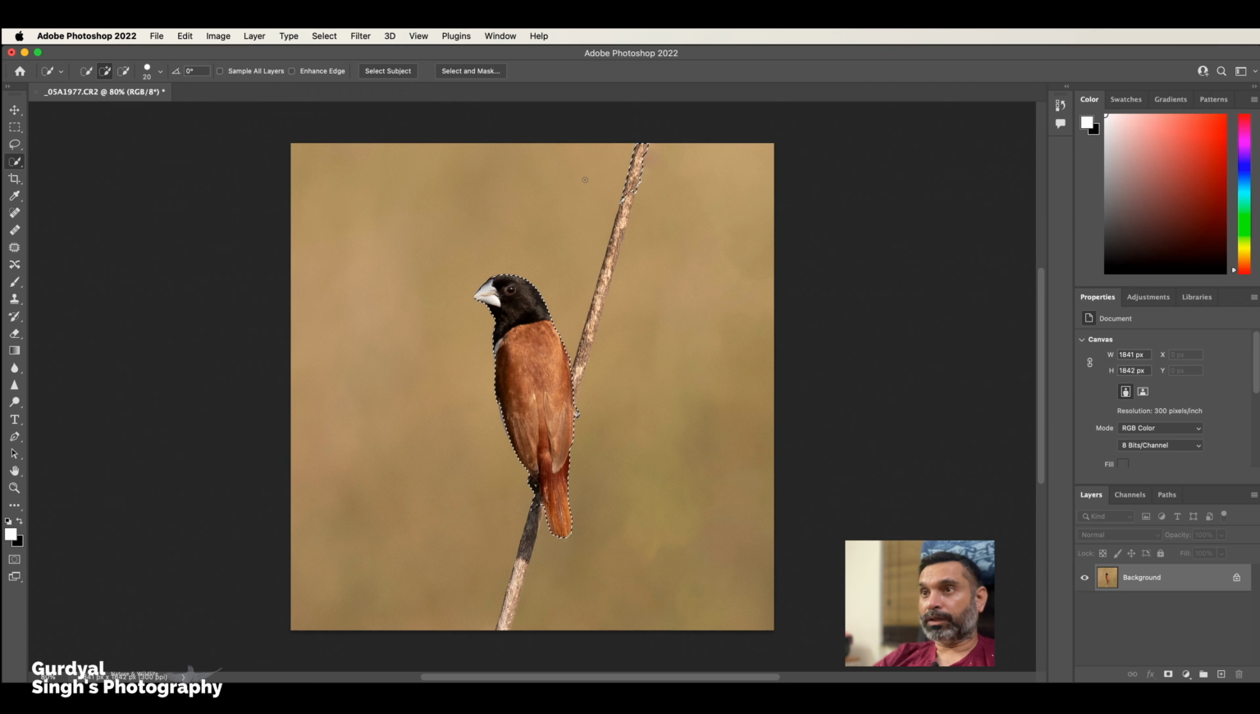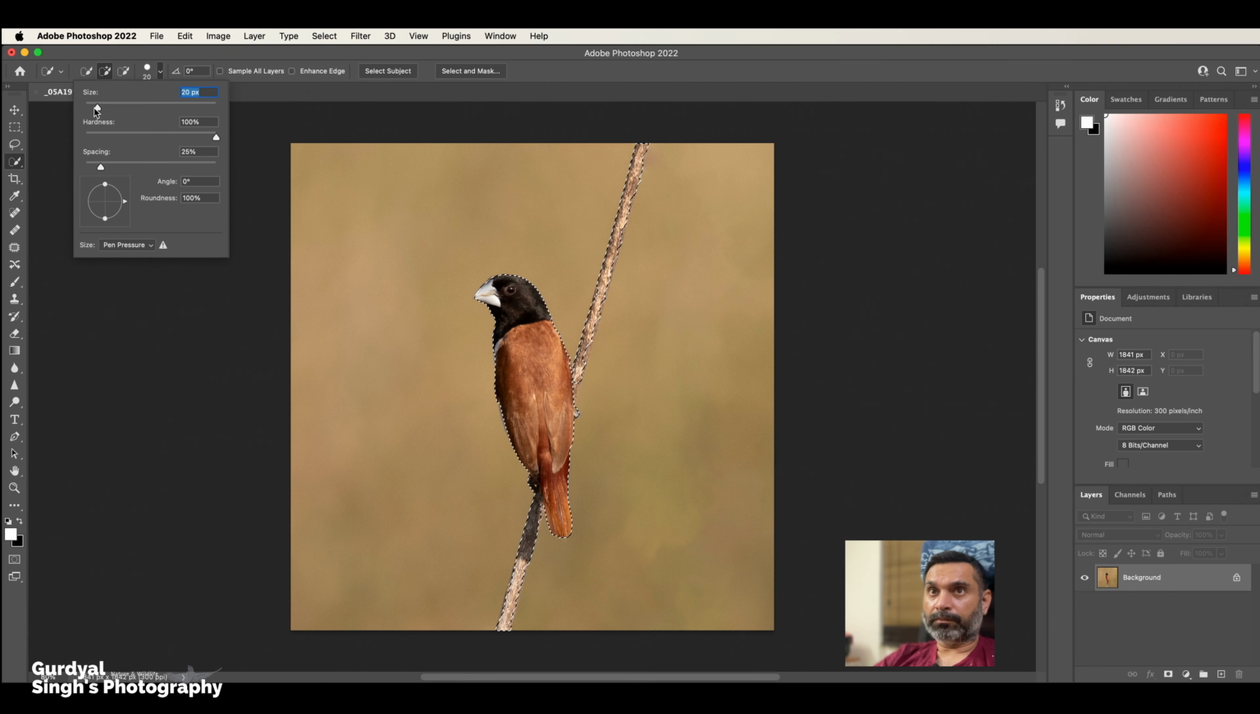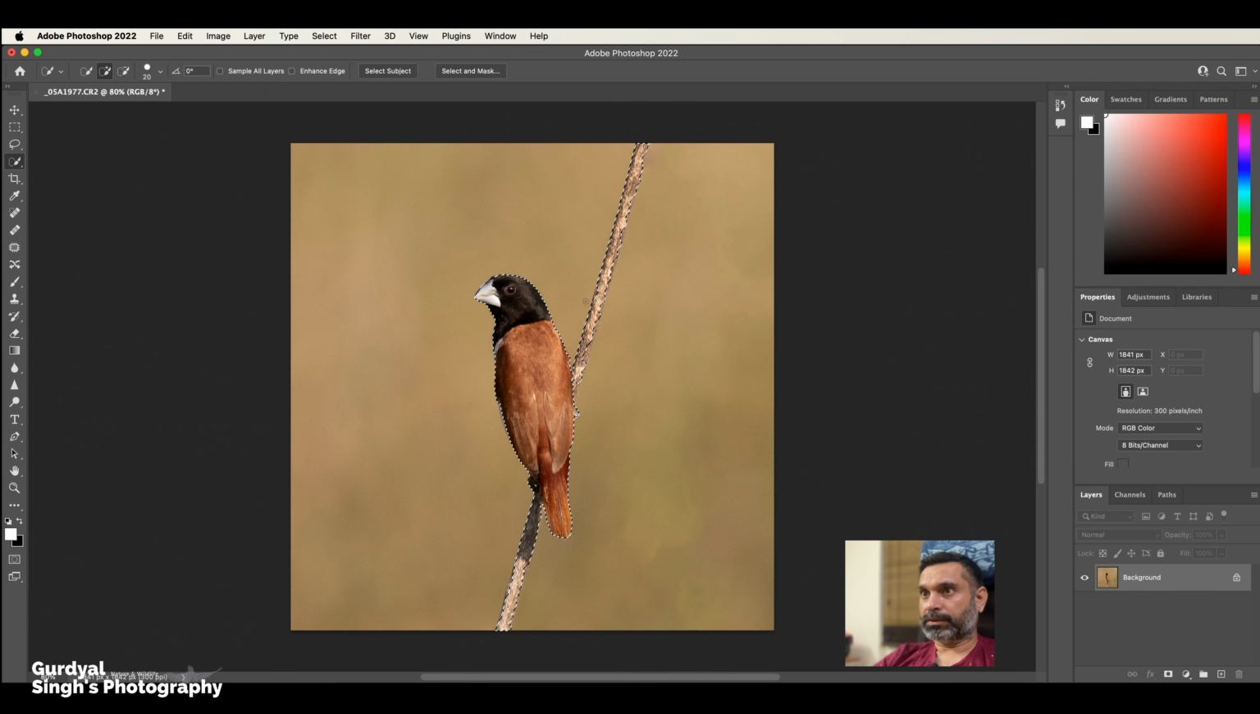Once you do that, it selects the subject, it selects this twig as well, but it does not do a very good job. So you can just drag it down and select it, and drag it down, drag it up, and then join it. You can change the size of the brush from here. Right now the brush size I've selected is 20. If it's a bigger photo or a smaller photo, you can adjust the brush size.